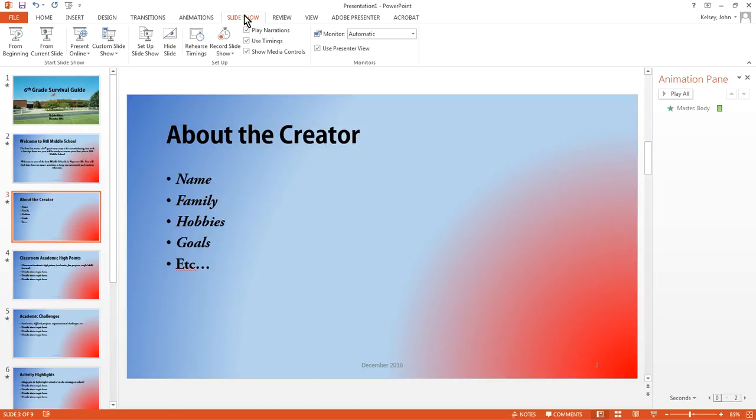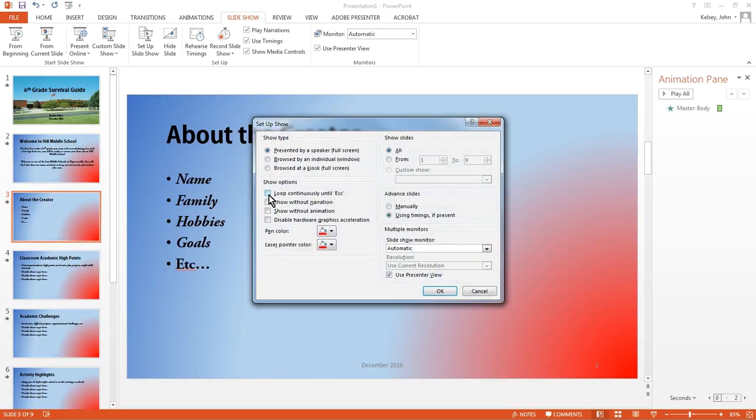And then the final thing I want to do is I want to set up my slideshow. And to do that, I want to make it loop here. And to do that, I click on Set Up Slideshow. And I have an option here that says loop continuously until escape.